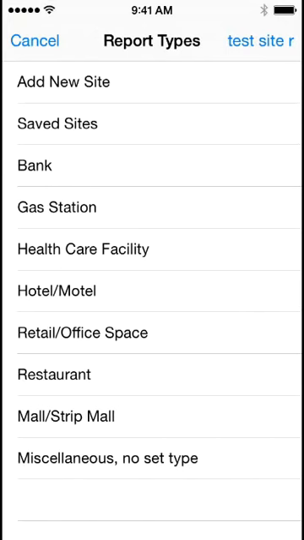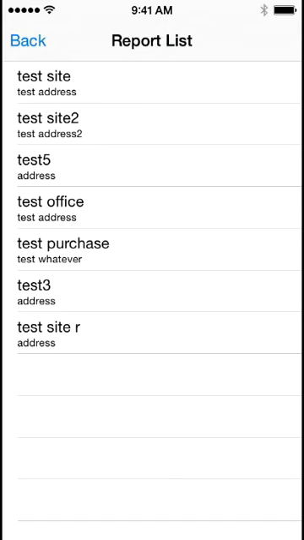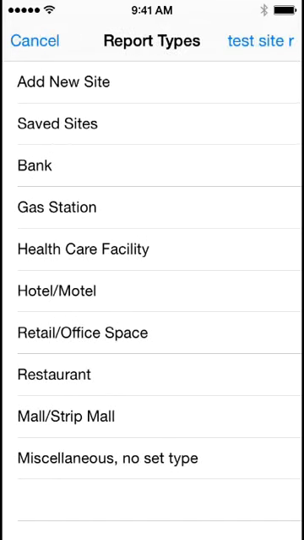Instead, we are going to look at an existing site under gas station. We are going to pick test site R. If you notice, it's the same as over in the upper right-hand corner. That's because we've selected test site R before. So you can go here and continue to load it from the web server. If you go to saved sites, you'll see that these sites are already saved on the device. If you go to any of the other categories, you'll load the site from the server.